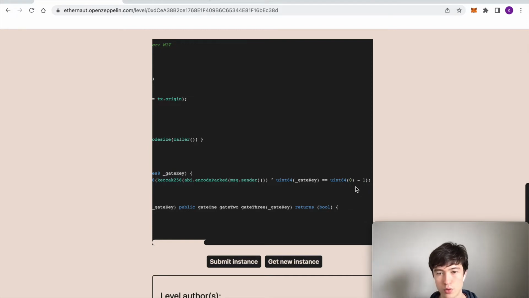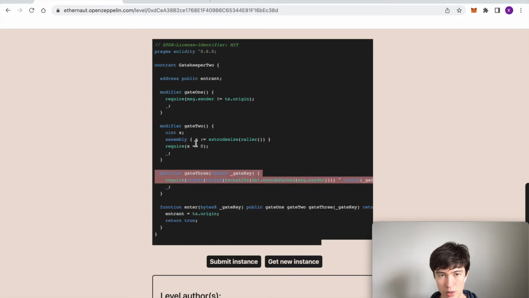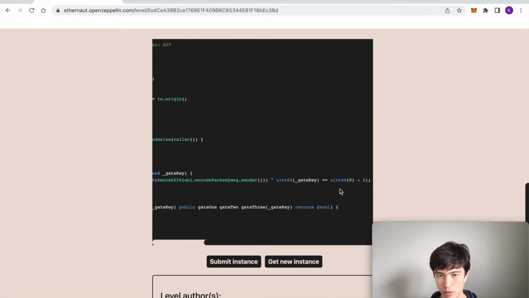So uint64 0 minus 1, if you have a look back at our Solidity version, this version is 0.6.0, and underflow and overflow protection is only supported from 0.8.0. So we're going to basically have an underflow here, and so this will be the largest uint64 value. And if you think about the largest uint64 value, that is all just 1s. If you think about the bits, so 64 ones. So we require all the bits to be 1 after this XOR function.